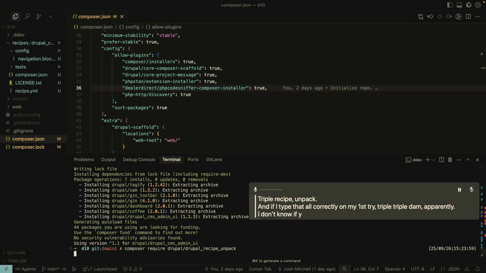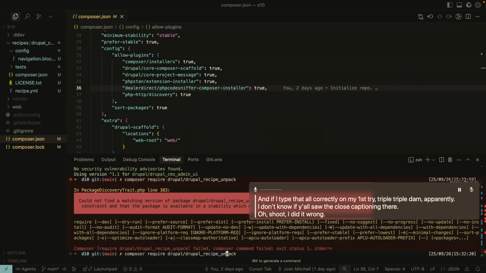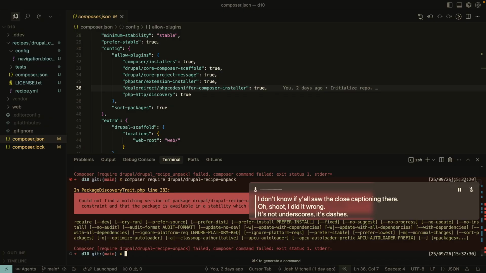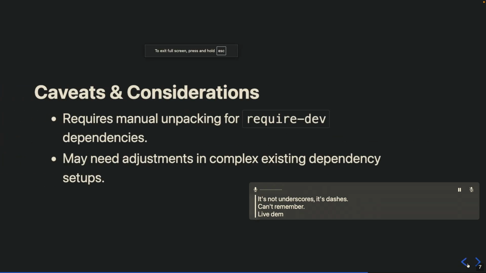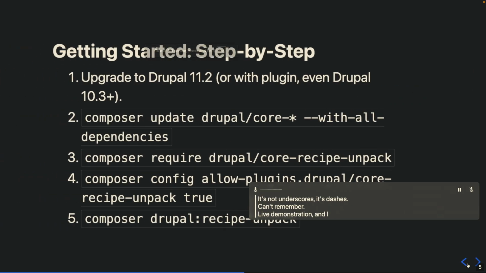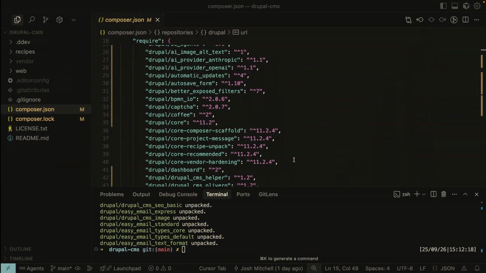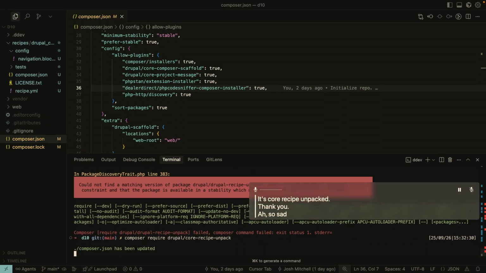And if I type that all correctly on my first try, triple damn, apparently. I don't know if y'all saw the closed captioning there. Oh shoot, I did it wrong. It's not underscores, it's dashes. Can't remember. Live demonstration, and I have the things in my head, and then I lost it. It's core recipe unpack. Thank you. Ah, so sad. Live demo.